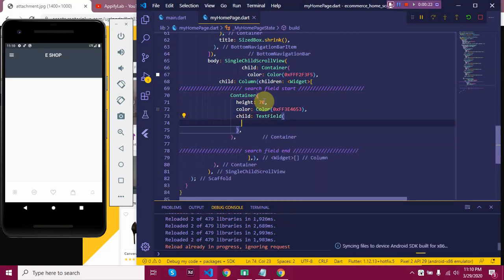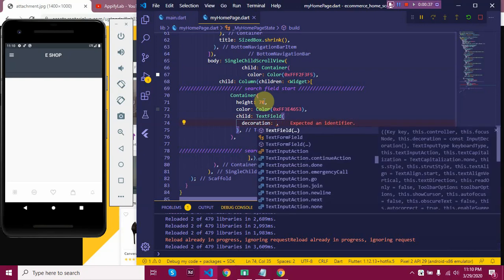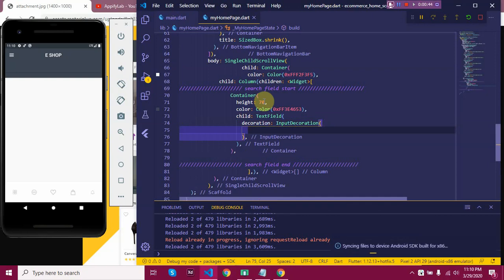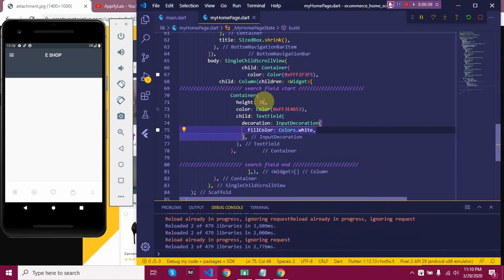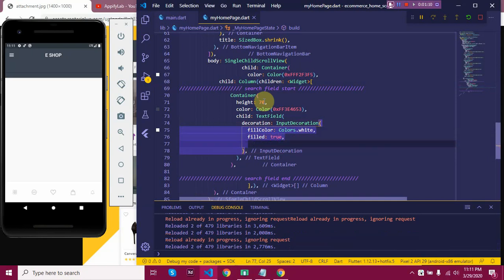Text field is a widget that takes the user input and it has a variety of configuration options. So let's start by decorating it using the decoration property. We have input decoration. I will start by giving it a fill color, half white, but no changes. That's because we need to set another property before this works, that is the filled property. Making it true, let's see the magic happen. Okay, we've got the color.